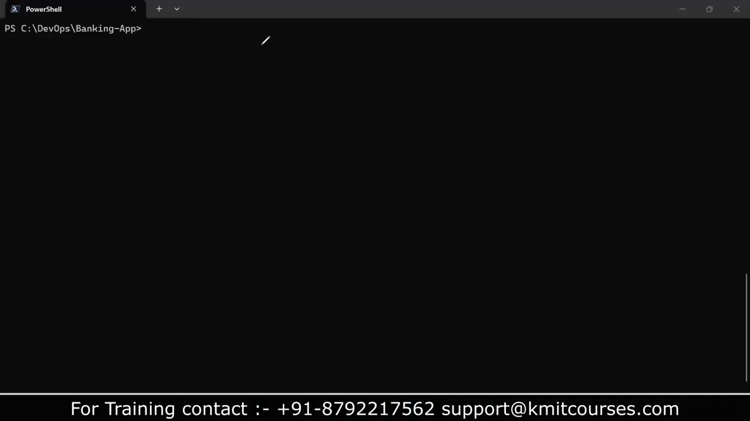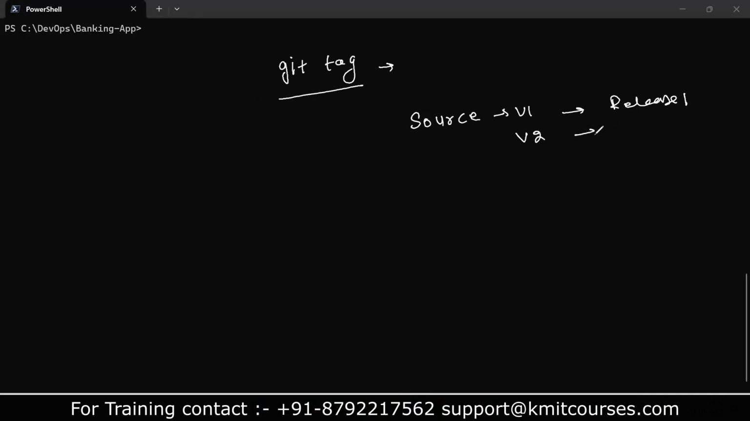Hello everyone. In this lecture, we will talk about the Git Tag command, which is a very important command because it helps you find the source code you used for different releases in production. Consider you have source code version 1 which you used for release 1 in your production. In the same way, you have version 2 which is used for release 2, and so on.